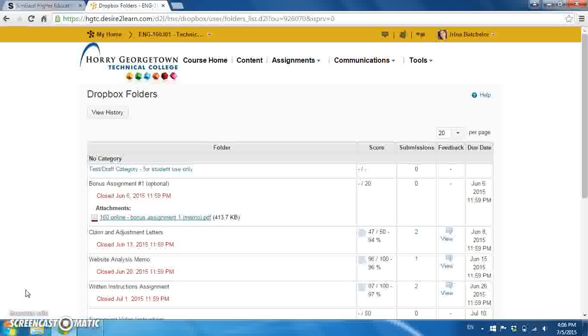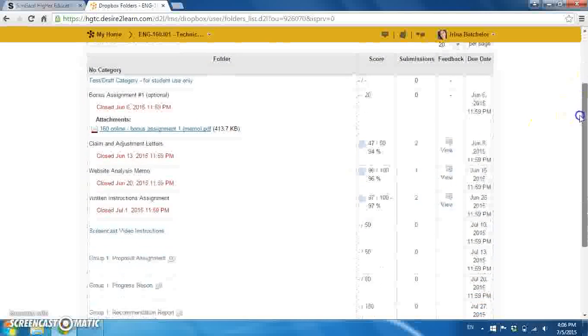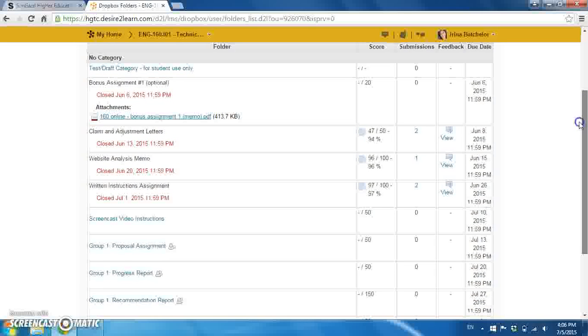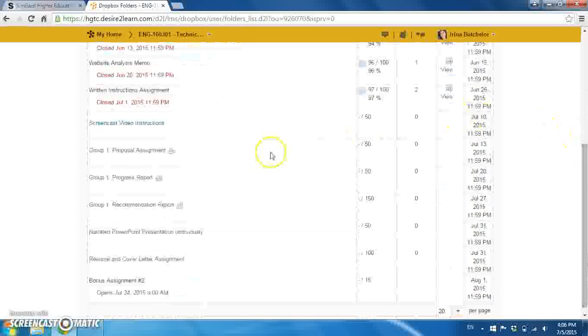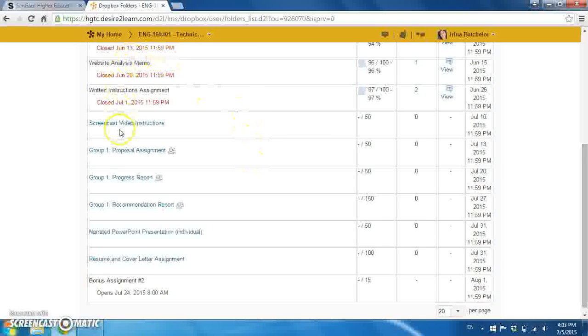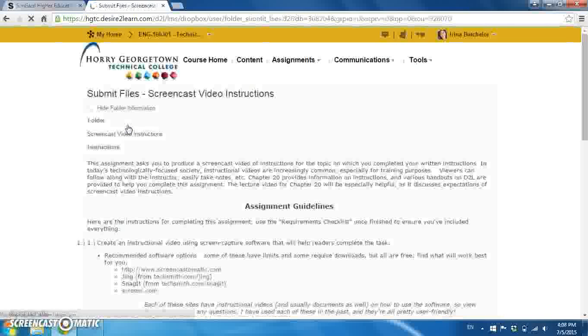The main area you will work with is called the Folder section right here, that lists assignments and folders where you can submit your files. So for our purposes, we need to locate a folder which we need to submit our file for. Okay, here we go. This is the folder that I need to submit my file into. It's called Screencast Video Instructions. So I'm going to go ahead and click my folder.